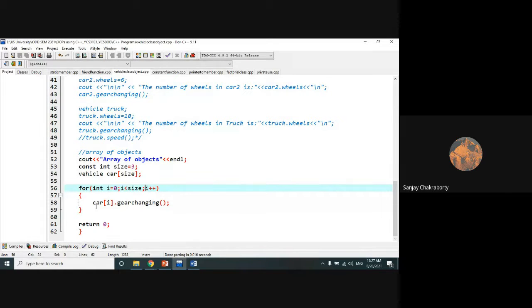So here we will access car of i, because i is a looping variable, so it will be incremented at each and every position. In the first case, the gear changing function will be called for the first object, that is car of 0, right? Then the loop will repeat again and increment the value of i by 1. So the gear changing function will be accessed by the next object, car of 1. Then the loop will repeat again, i plus plus, and the value of i will be incremented by 1. Now the i value becomes 2, and now the third object, car of 2, will be accessed by gear changing.